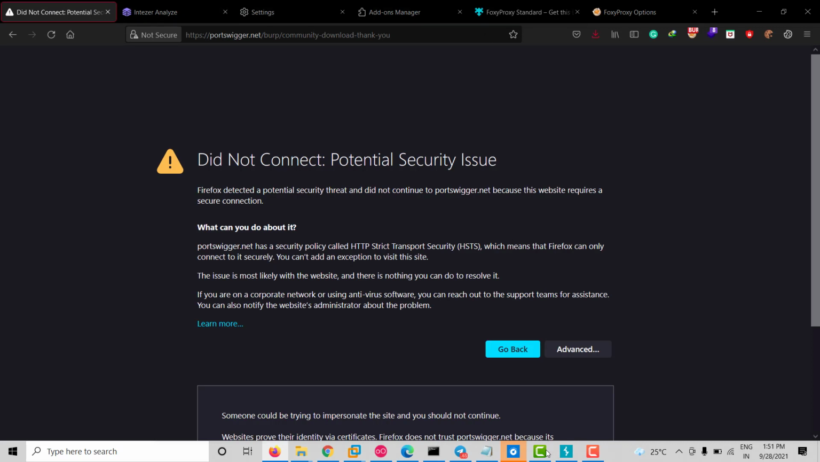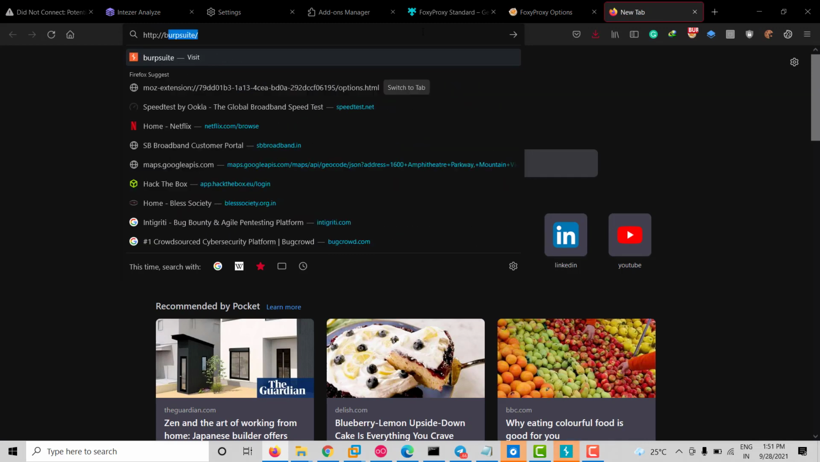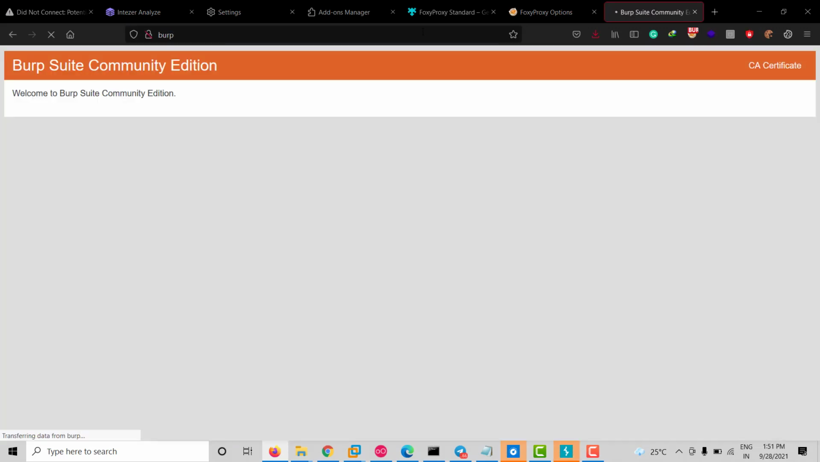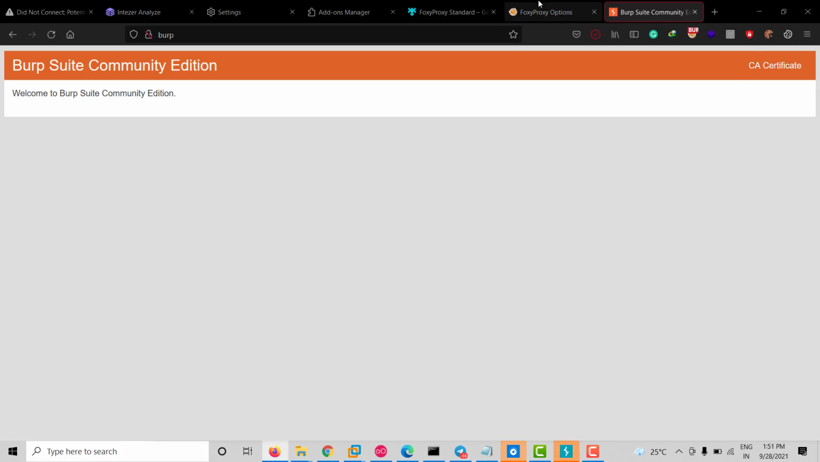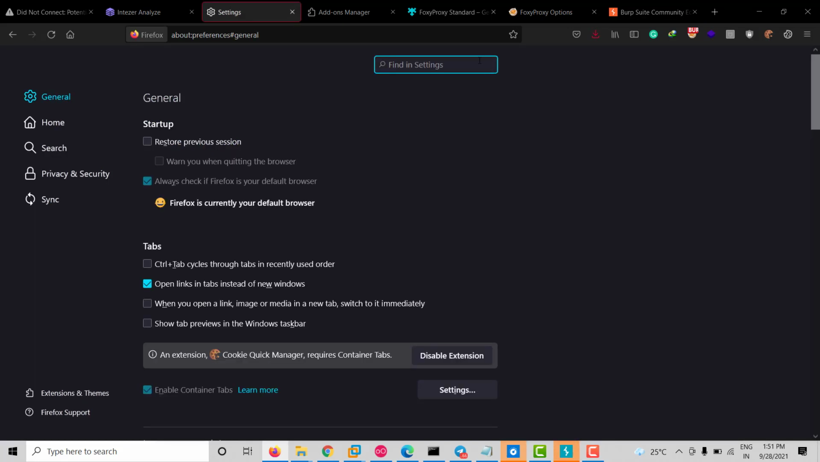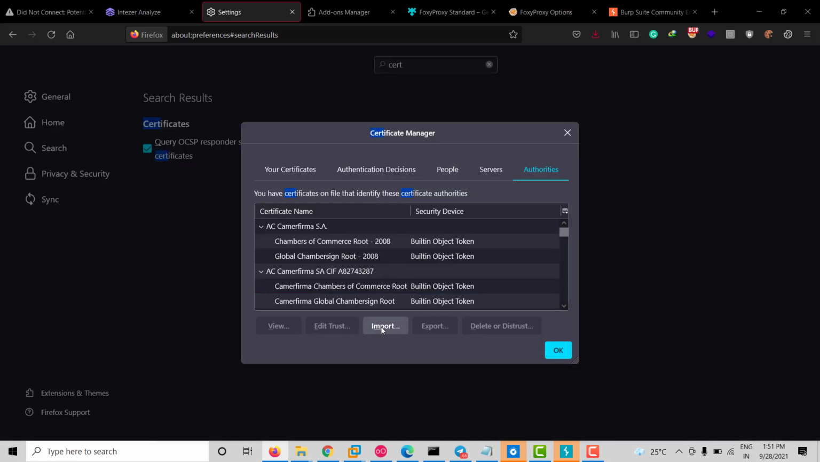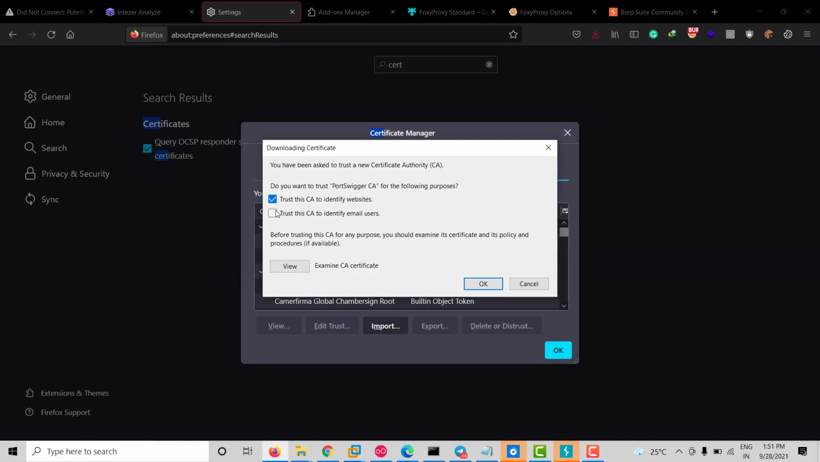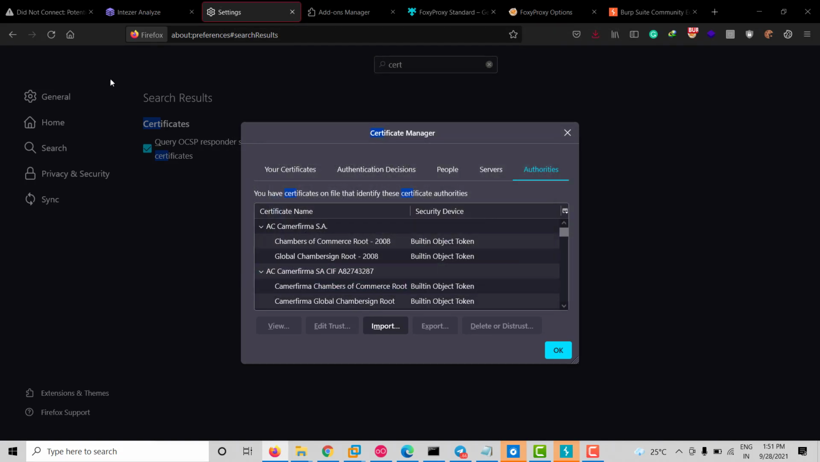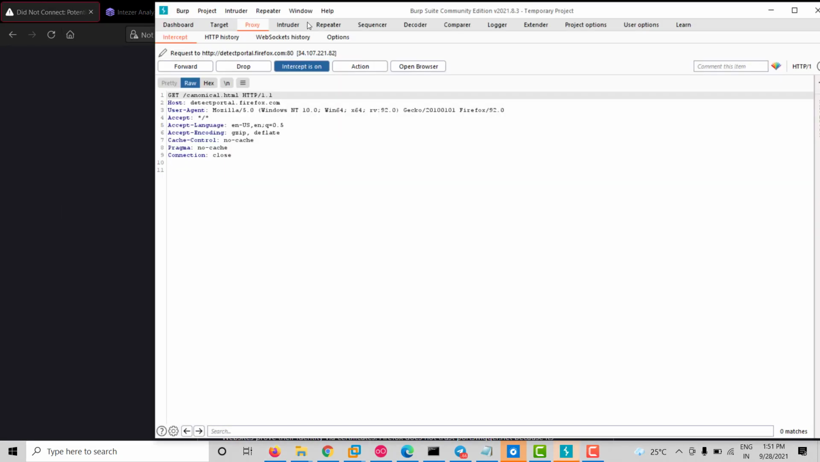Let us download it. Let us turn on intercept and go to http://burp. This is the CA certificate. Download it. Now go again to settings. Go to the certificate section. This is the certificate section. Go here, import. This is the certificate. Open. Trust both. Now the certificate is embedded and connected.